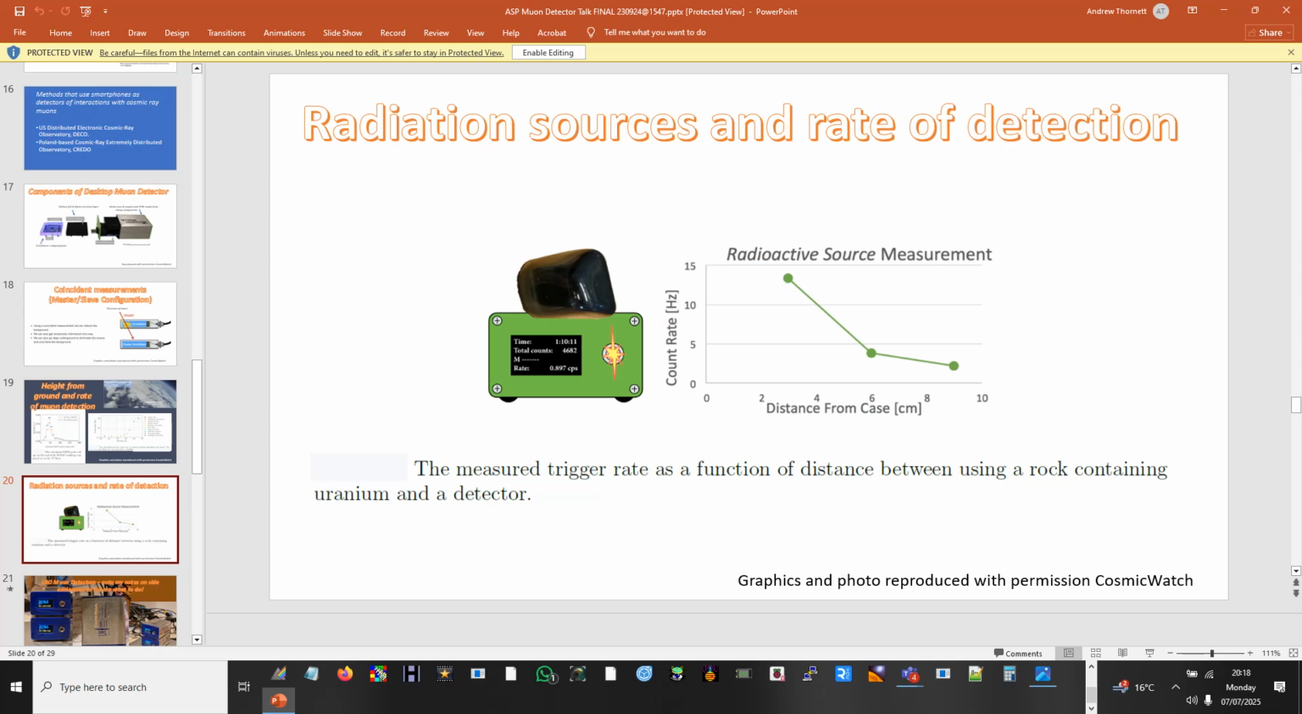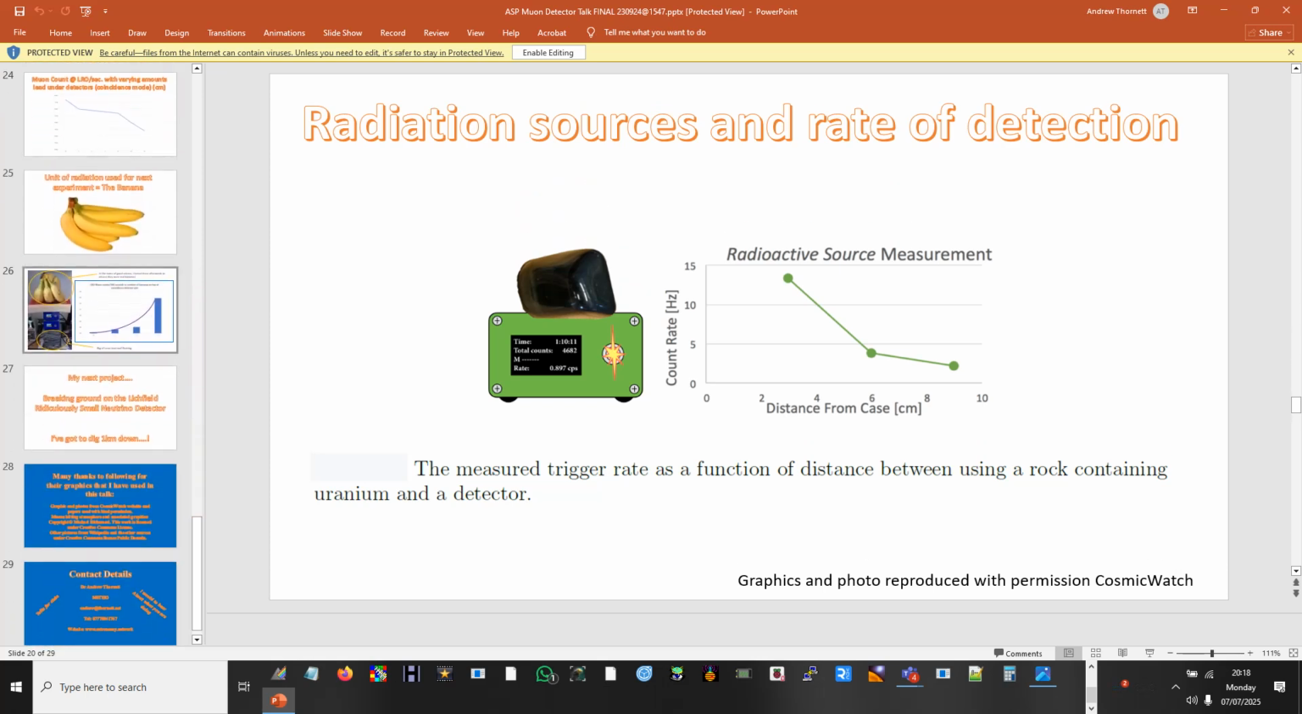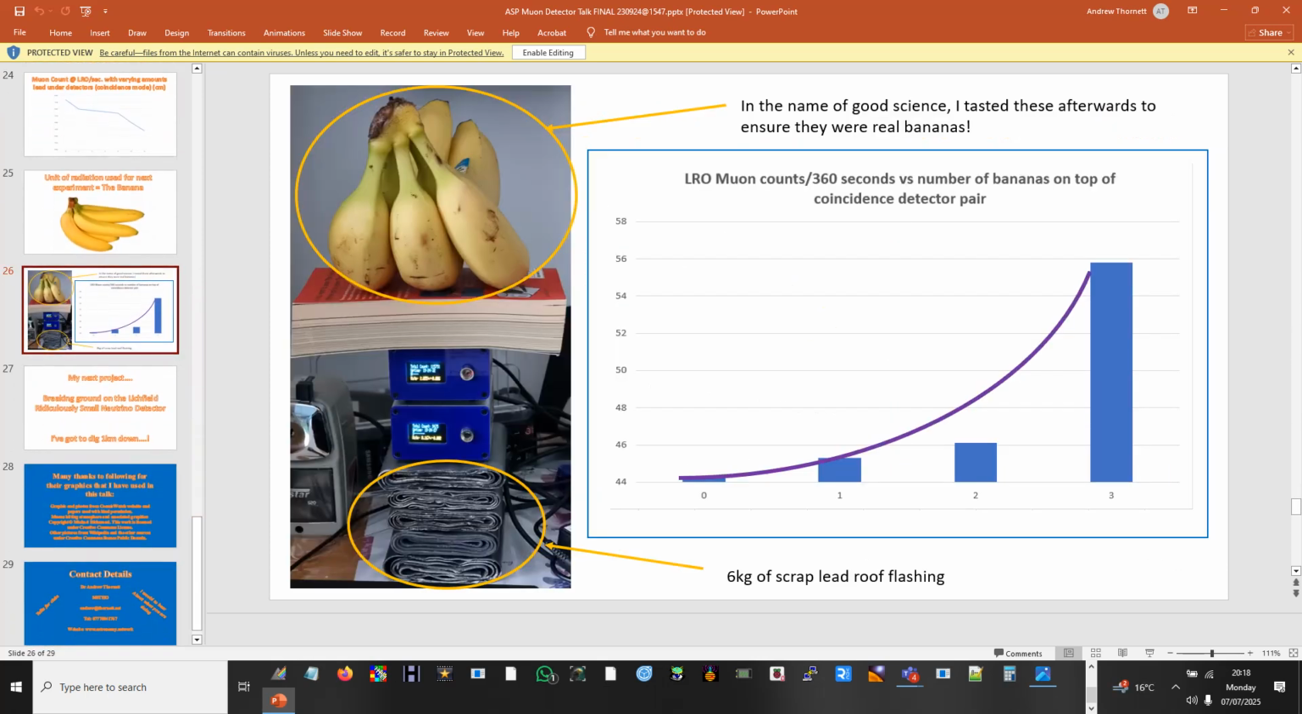this is meant to be a little bit of uranium-containing rock, which they've stuck on top of the device, and you can see how it picks up that signal and drops off the further away you go. Or using my particular radioactive test rig. Here we are. That's my radioactive test rig, the banana. And you can vary the number of bananas, obviously, and then you can test the bananas afterwards to make sure they're real bananas. All sorts of good scientific principles.